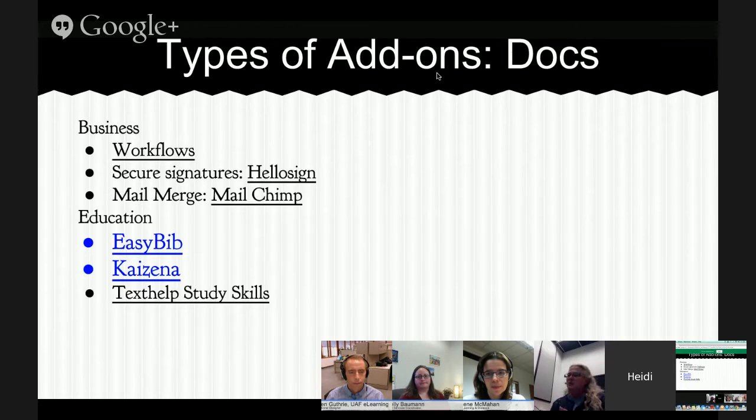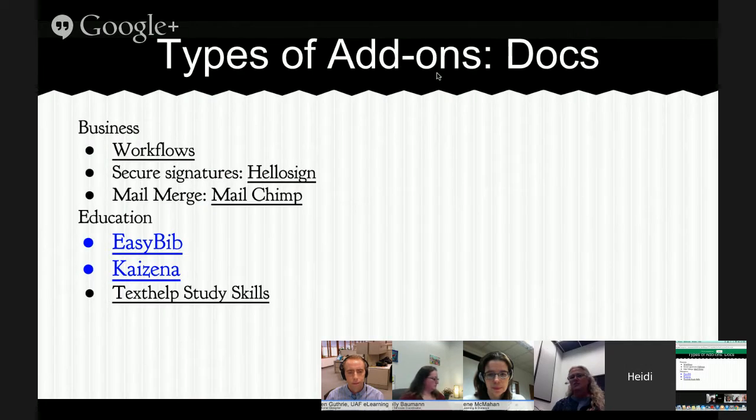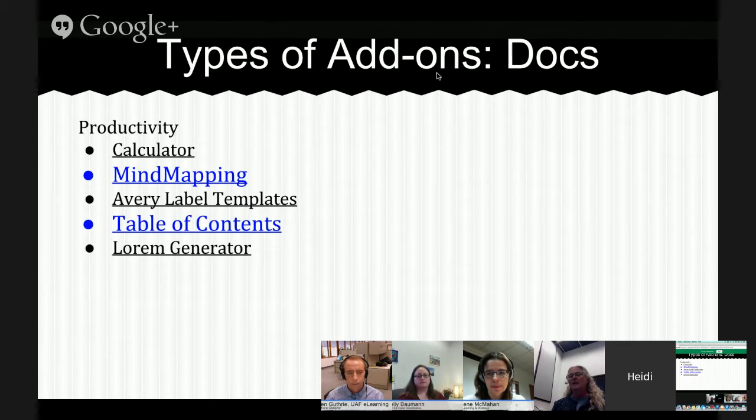So in documents, there are different categories of add-ons that are available. There are add-ons for business to help with business activities, like a secure signature. In education, there's Kaizena, which is a feedback add-on. We're going to see that a little bit later. EasyBib helps with the bibliography. There are calculators for helping with productivity. Avery label templates can be really handy if you need to create some labels.